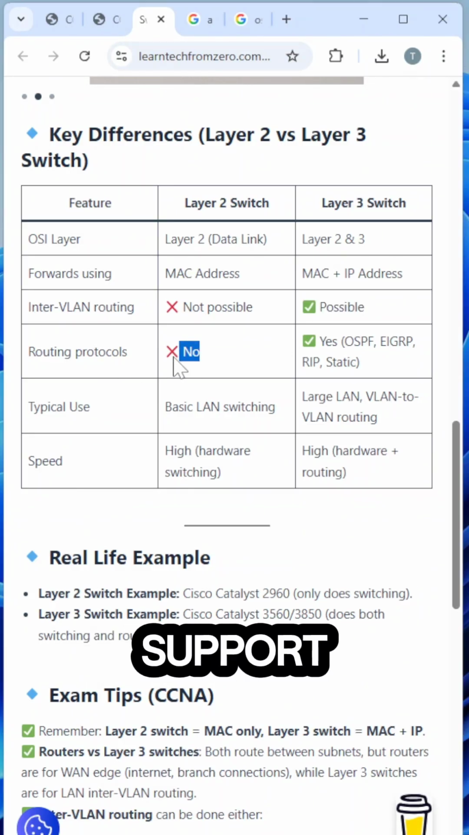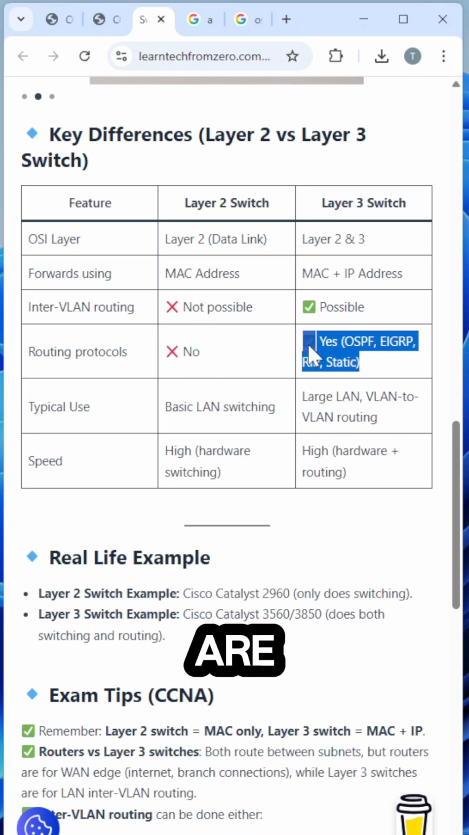It does not support any routing protocols. It does support routing protocols. What are routing protocols? How they work, etc. We will cover them in the later videos. Don't worry about it for now.